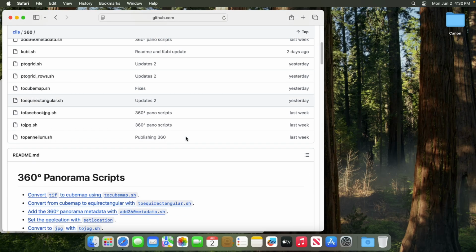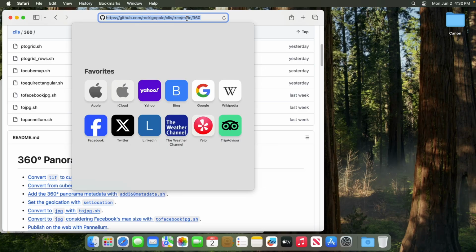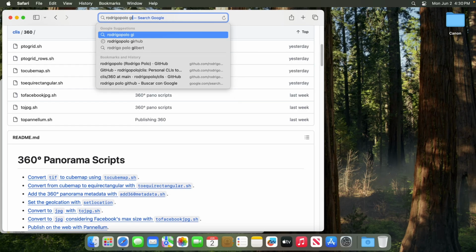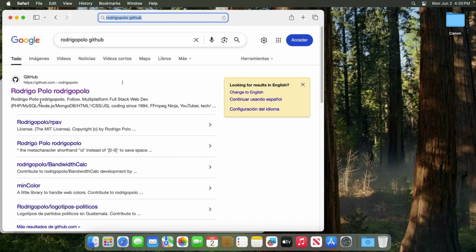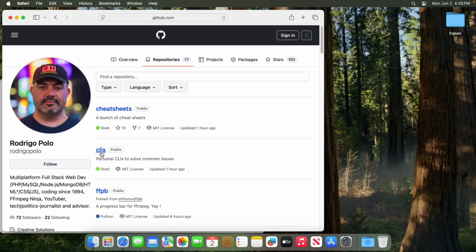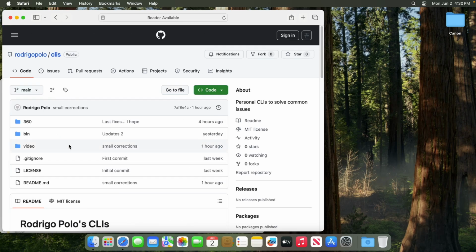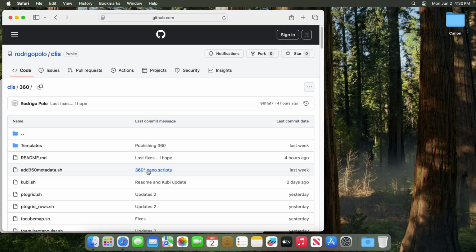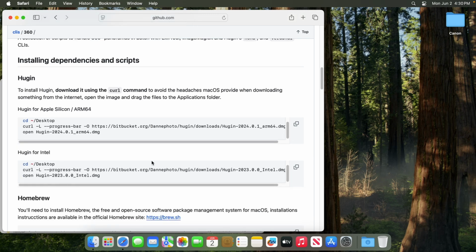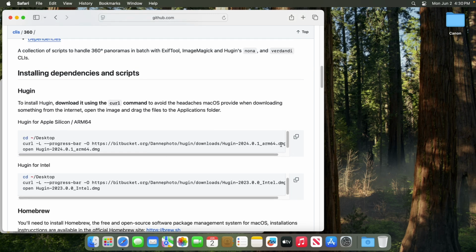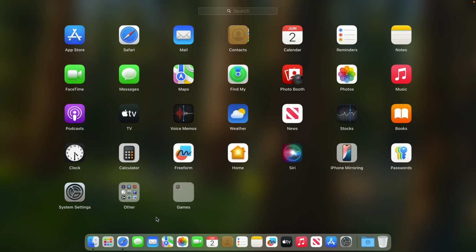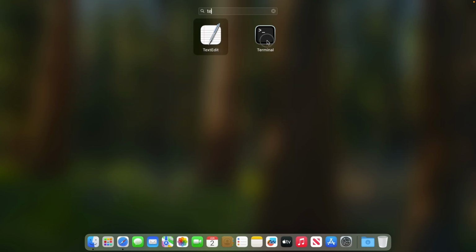Okay. Let me repeat that again. In Google, Rodrigo Polo, GitHub. Here, repositories, CLIs, and here we go to 360. This is the README file with all the steps. Now, most of the installations have to be done on the terminal. So in the Launchpad, we go to the terminal.